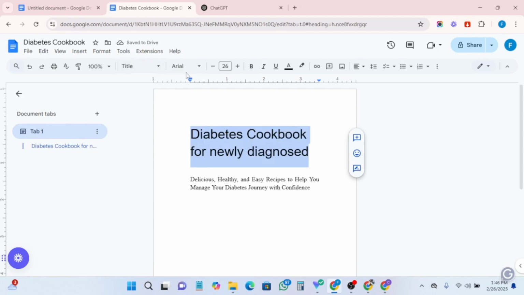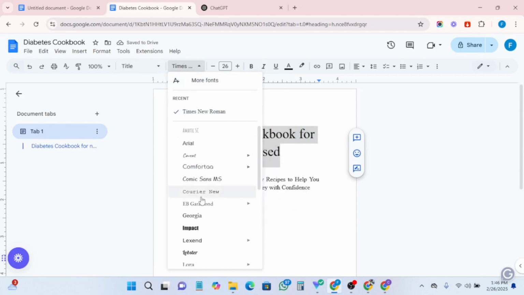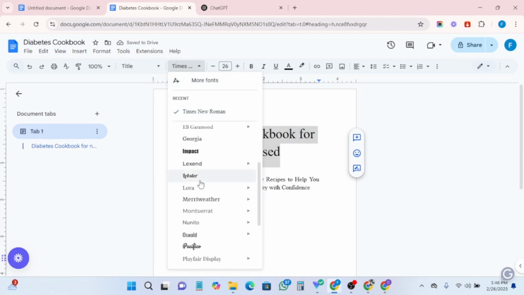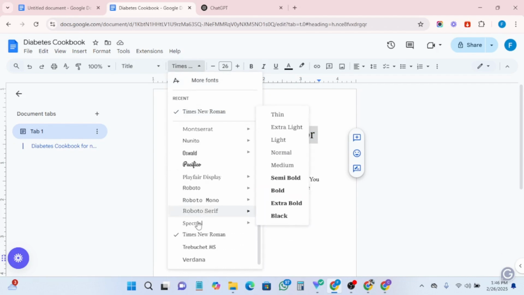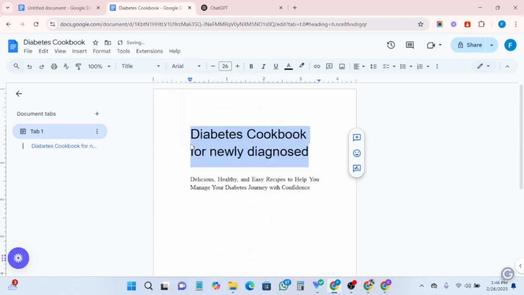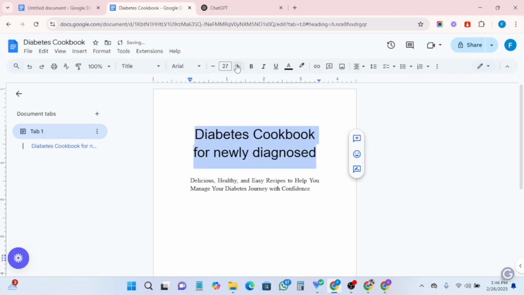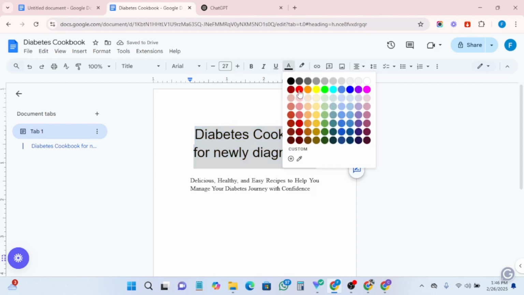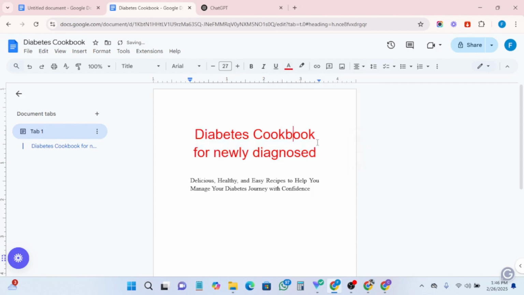I'm going to give it this, or you can give it any of the fonts. You can give it Roboto, you can give it any font at all you want. This is just the cover page. Then we'll make it center aligned. So this is what we have here. And I'm going to increase the font size. I love giving this red color to it. This is how I love to see my ebook.